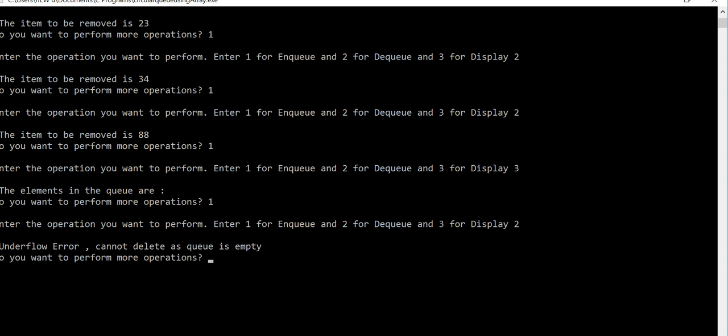So this program is working as expected. Hope this program helps in your understanding of the circular queue.